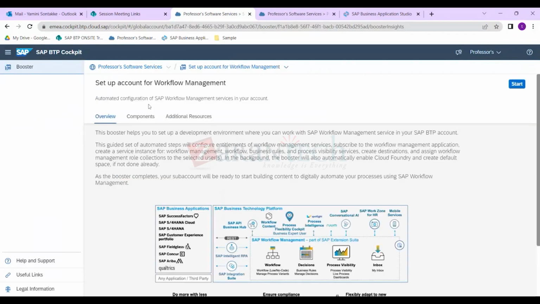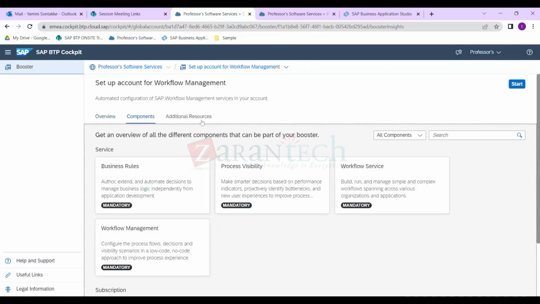Now boosters are kind of add-ons that are available for you. Even they help you with the additional resources and components that are available. Now look at this. What is it? It is a kind of a workflow management setup for your account. Now when I go with your workflow management, have you heard about the workflow earlier? Anyone?